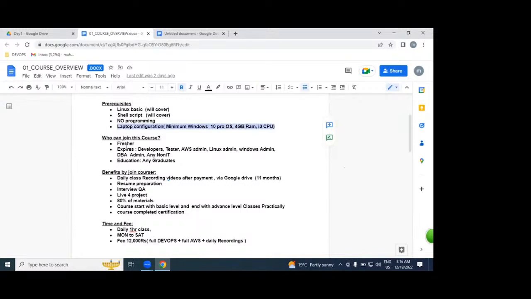So who can join this course? Yes, freshers can join this course. Experienced students can also join, like developers, testers, AWS admins, Linux admins, Windows admins, DB administrators. Non-IT students, like chemical or mechanical background, any degree passed out, can also join. Any graduation is a must, like BTech, MTech, MBA, or BSc computers. Any degree is the minimum qualification.